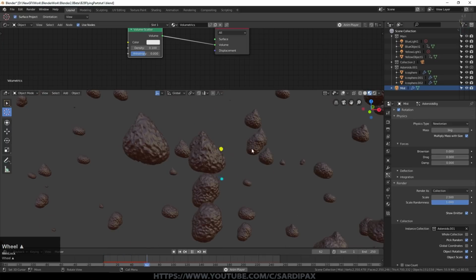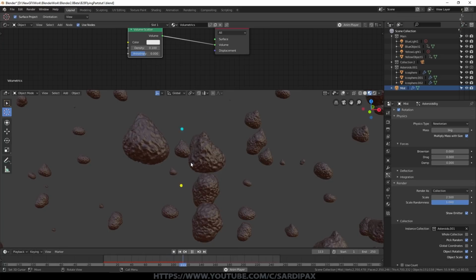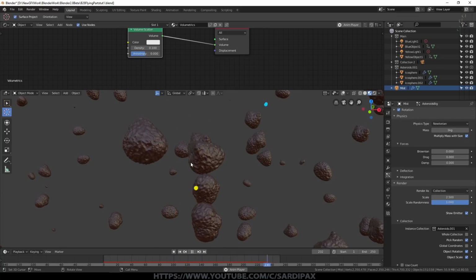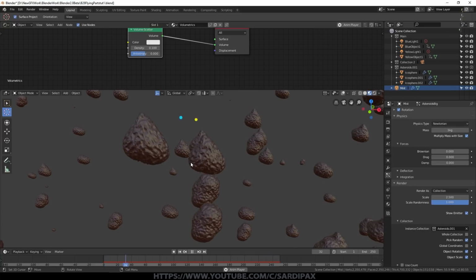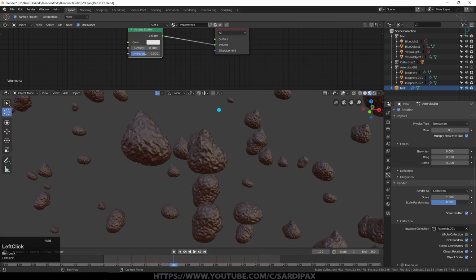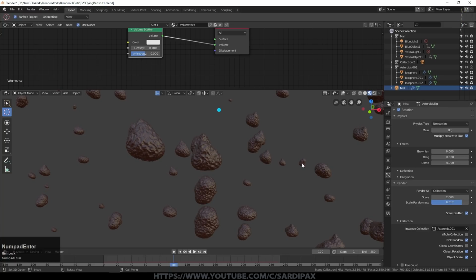If we zoom in, you can see they're just randomly rotating very slowly. I only created 3 different rocks. Obviously, you can see the repeated shapes, so you'd probably want to do at least half a dozen. So we'll reduce the scale randomness slightly, but we'll reduce the overall scale to perhaps something more like 2.